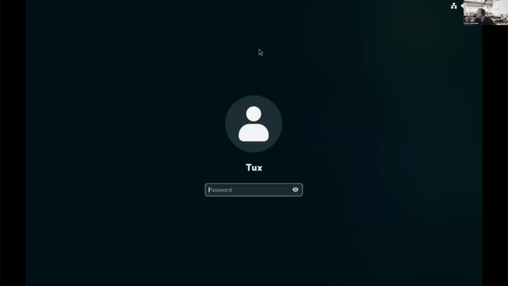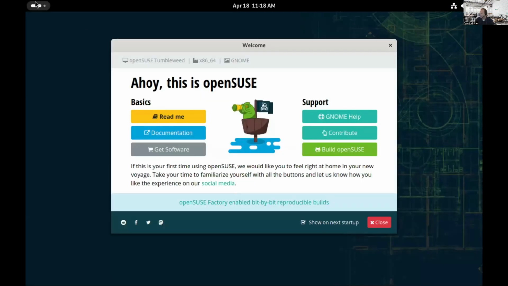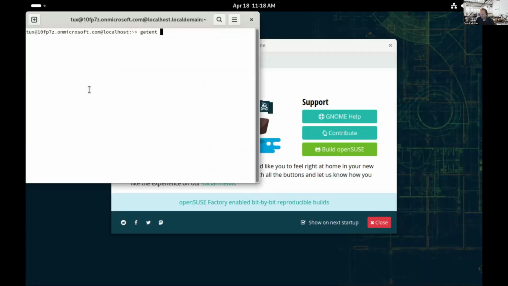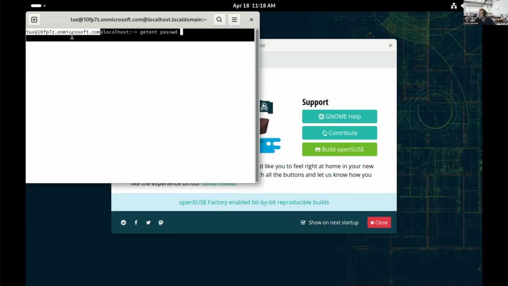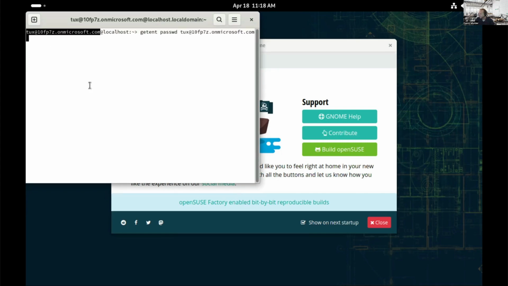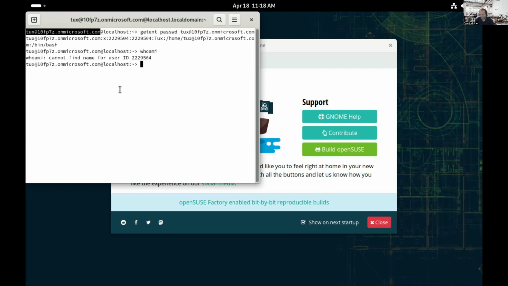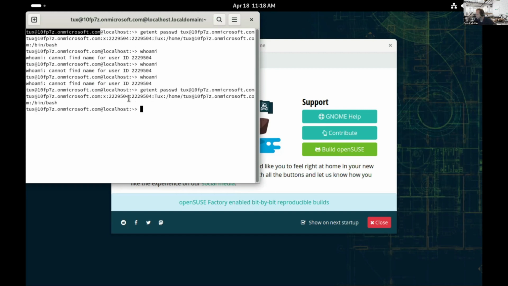If we lock the screen, you plug in the Hello pin and it unlocks. Take a look at NSS output. You can see, well, who am I sometimes doesn't work. I'm not sure why. But anyway, NSS is working.